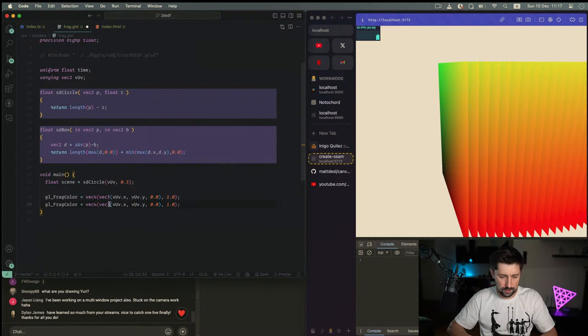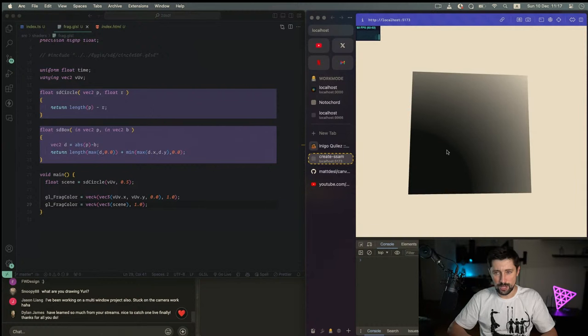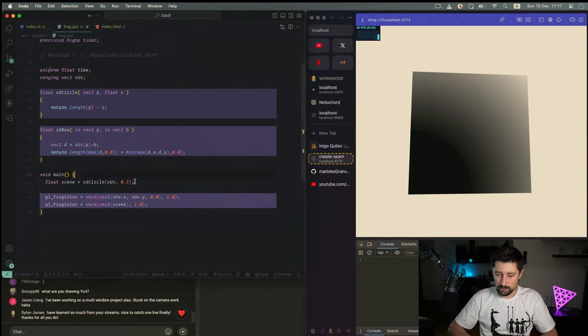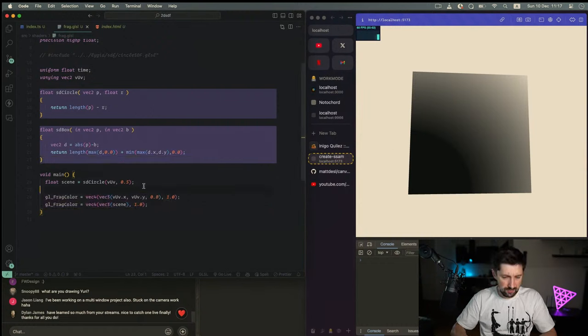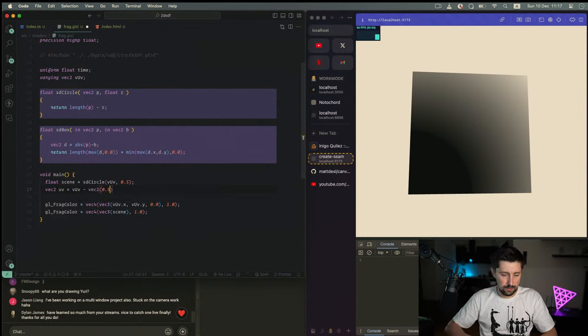So let's output this scene and see how it really looks like. So what this SDF is about. So we don't really see much yet. And this is because, first of all, I need to normalize my UVs. So I'm going to create the UV, which is going to be vUv minus basically the center of it.